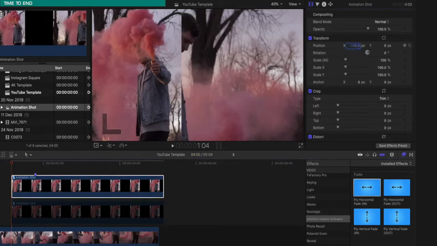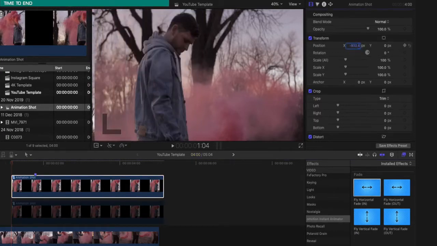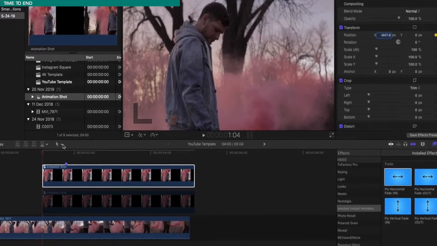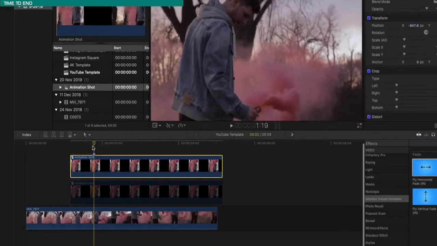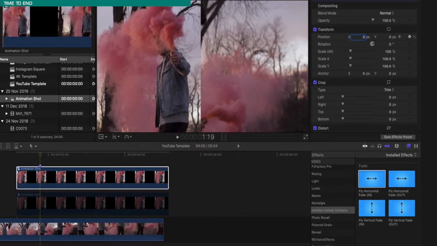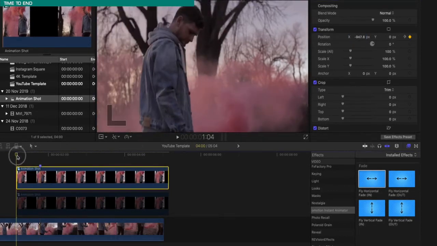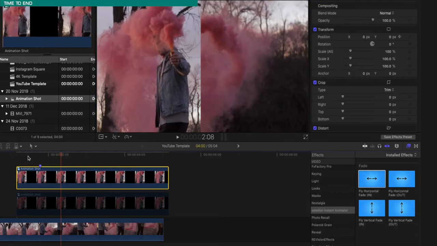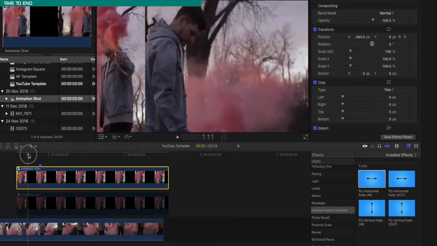So on my x-axis, I'm going to pull this out down here until it's just off screen, just about there. I'm going to hit a keyframe point. I'm going to move to my marker, and I'm going to center this back up to 0 or wherever you want this shot to show. Now if we play that back, we have a steady or a linear path of this shot moving back onto our clip.